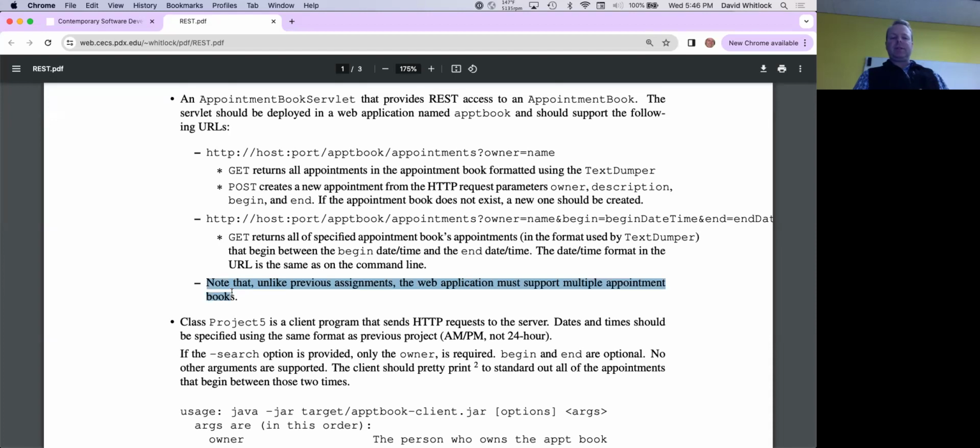There's another important thing to note: because you pass in the name of the owner here, the web application supports multiple appointment books. Where we were very clear that with the text file, for instance, you can only have one appointment book per text file, here this application supports multiple appointment books.